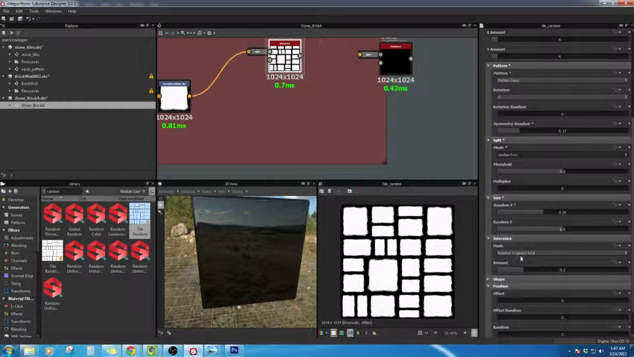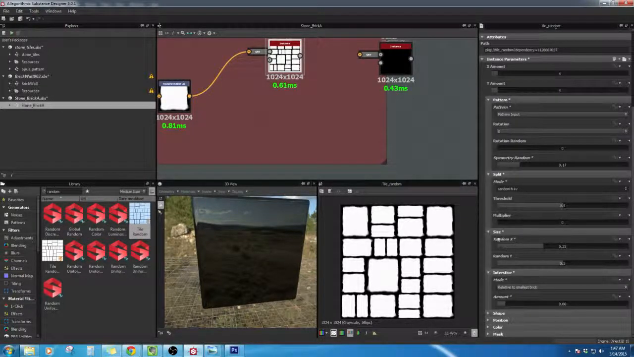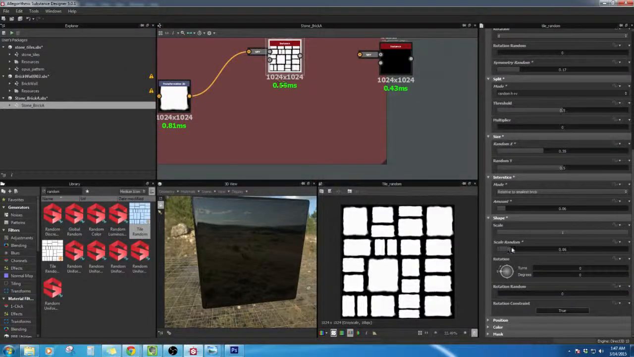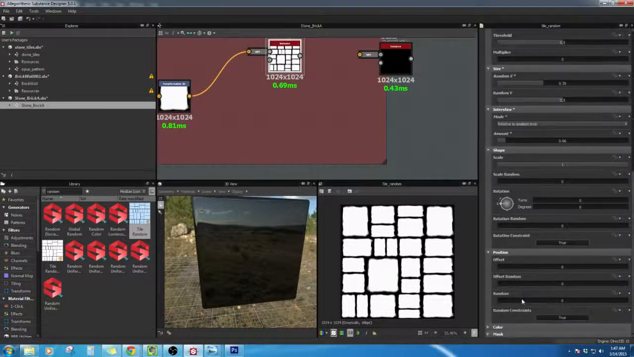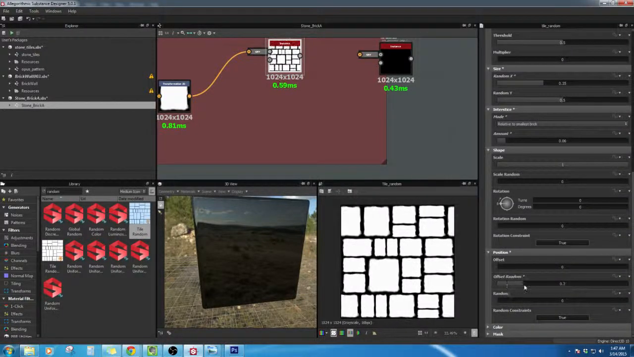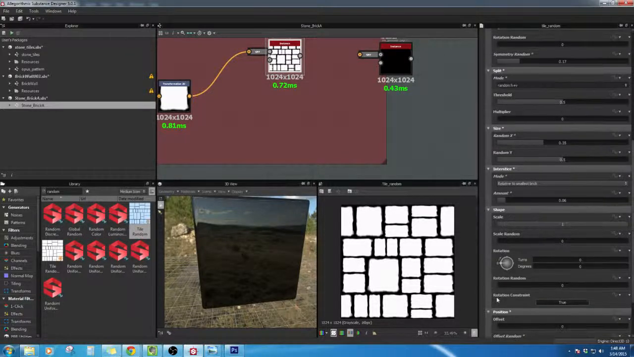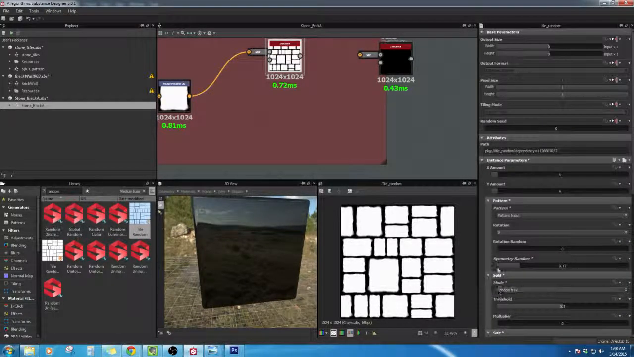Smallest brick, largest brick, smallest brick, sure. Shape. Scale random, sure. Position. Offset random. Random. Sure. Okay, that's not really random. I don't know. Okay.